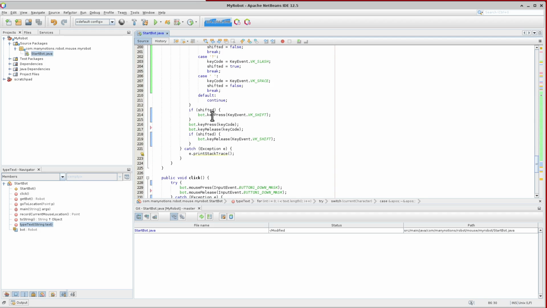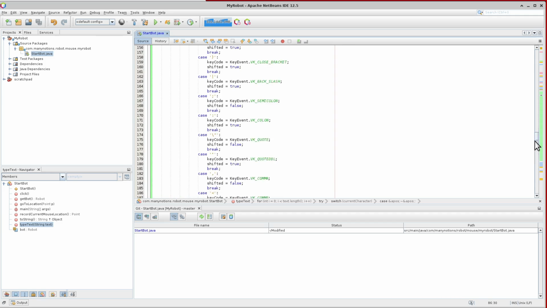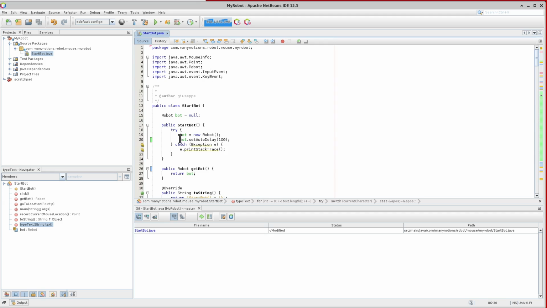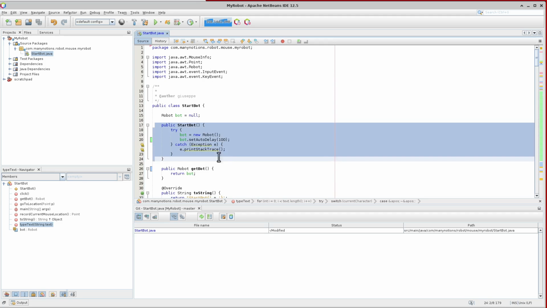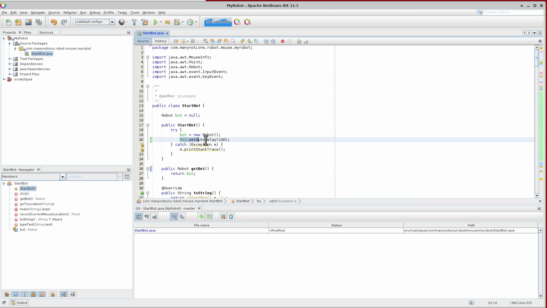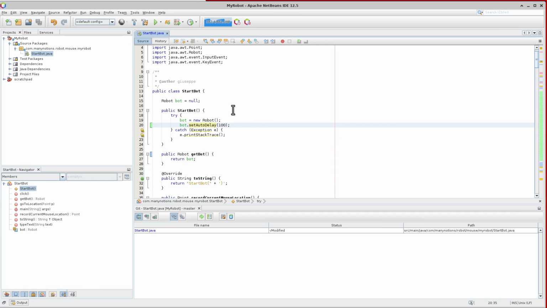Then you'll notice that here when we do key presses in the original version, there was a delay. Instead of having delays inserted all over the place, in the constructor I've just set a default delay with each key press. It'll sit there for 100 milliseconds to allow the event to actually register. That's all that's been done there.